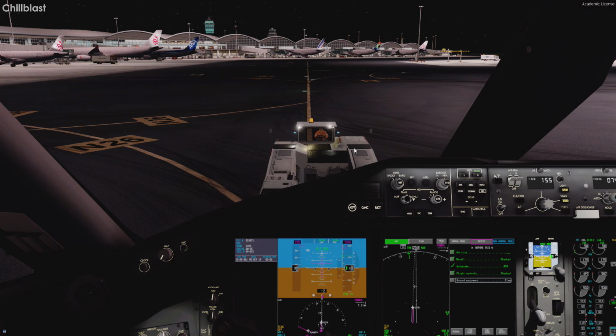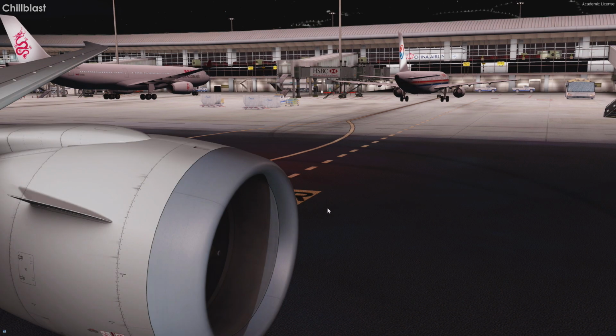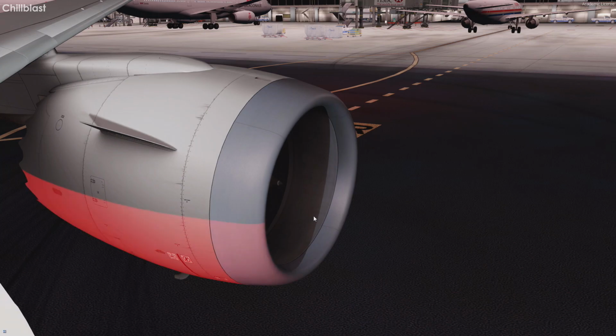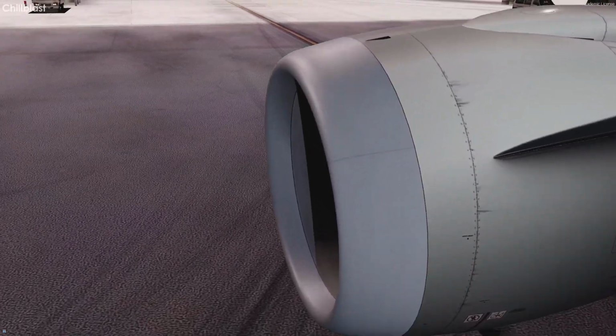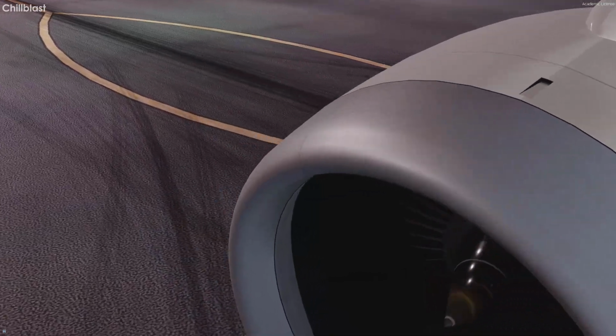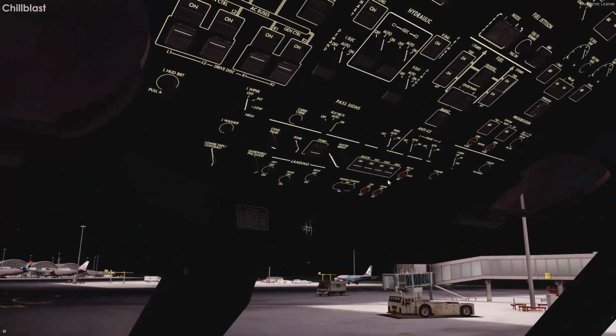Cool. I wonder if they fixed the wing light. That's not too bad. It's better than what it used to be. This cowling seems to be a bit less of a super, super bright looking thing. Actually, yeah, it's not too bad now.